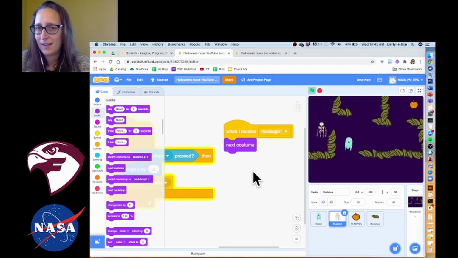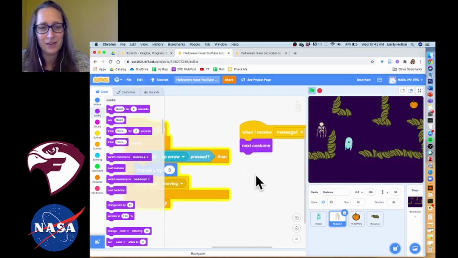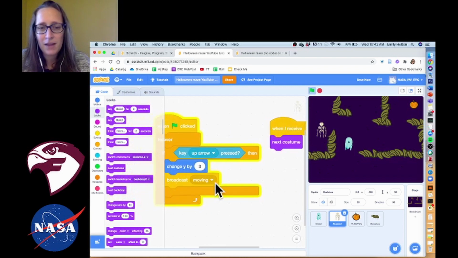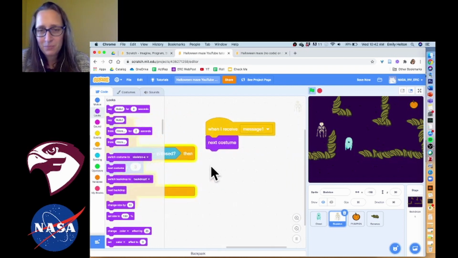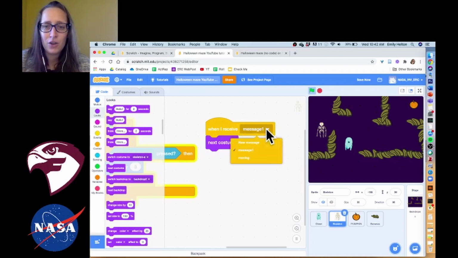Can you spot the mistake that I've made? Pause if you want to. Like, take a little bit more time to think about it because I'm just going to tell you. So I'm broadcasting moving, but this says when I receive message 1. I never changed my message. So this is an easy thing to fix. I just need to say moving.